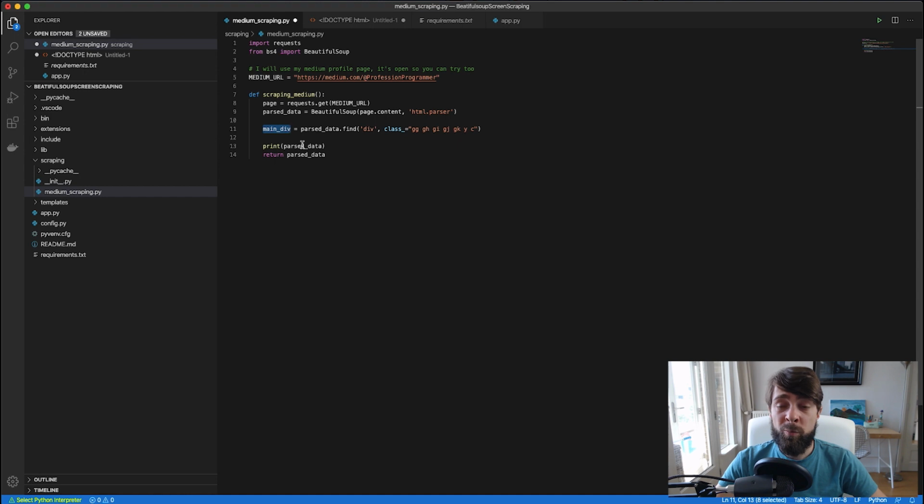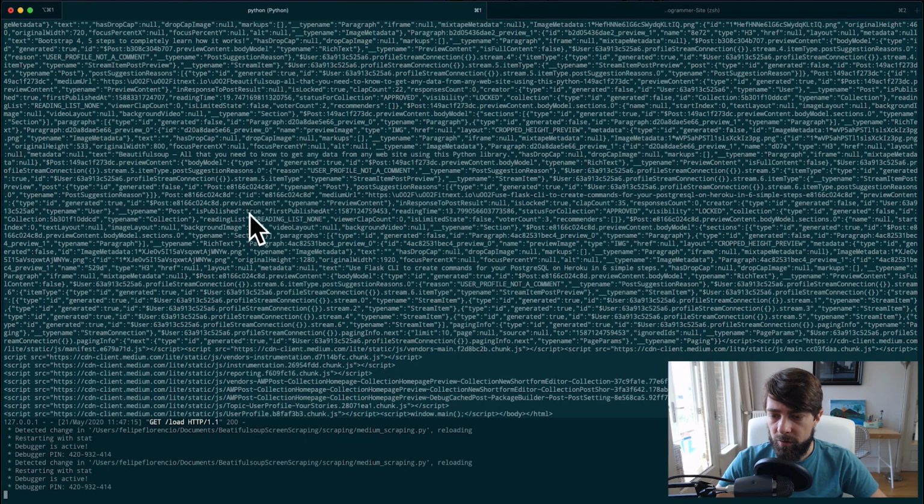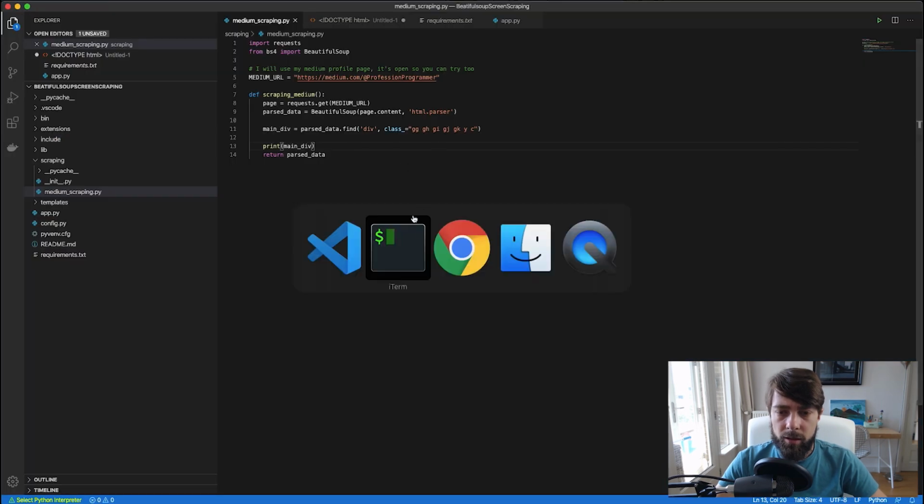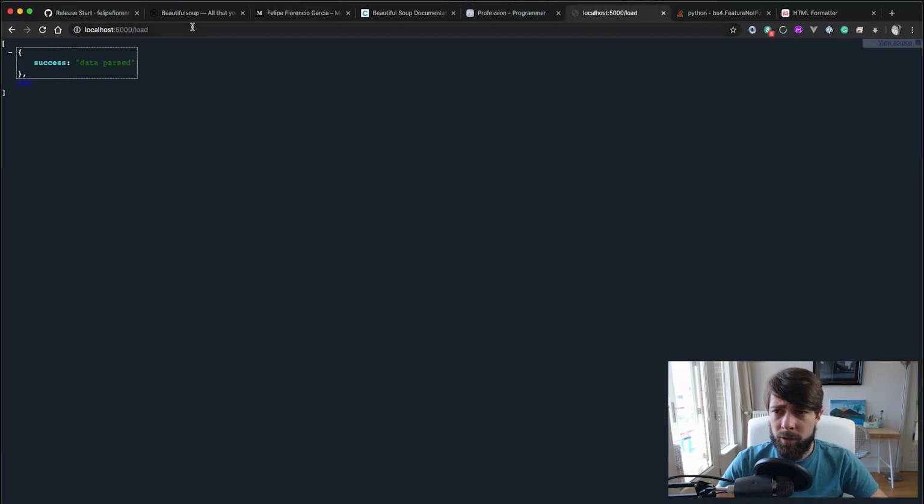Now we don't want to print the parsed data anymore. Oh, my English is terrible. And of course, I just want to print this. And yes, we can return everything, because for now we are not doing anything with this. Okay, so it already restarted. Let's try to run again.